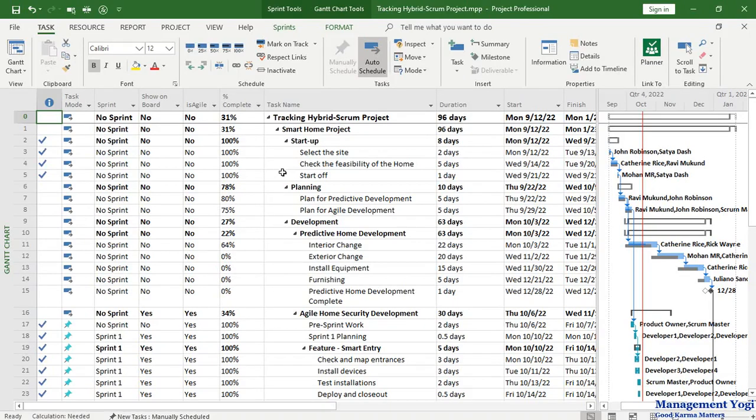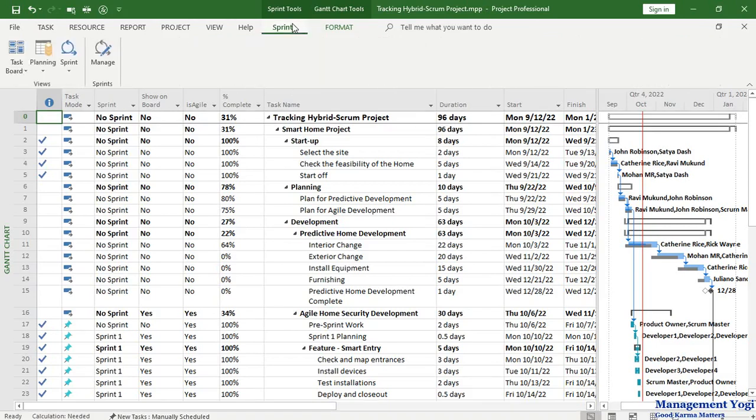Pro tip 2. While tracking the adaptive or the agile part of the project, specifically the Scrum part of the project, use the board views. For that, I'll go to the sprint tools, sprint tab here, then views group, sprint command, and choose current sprint board view or sprint 1 current.